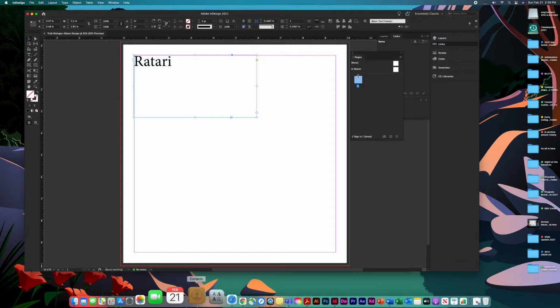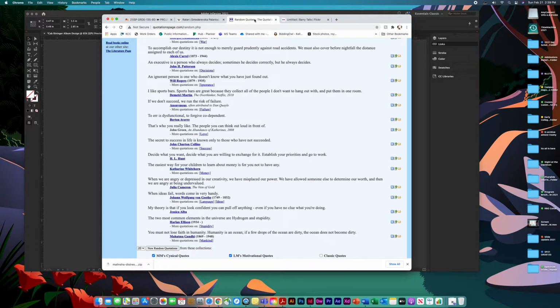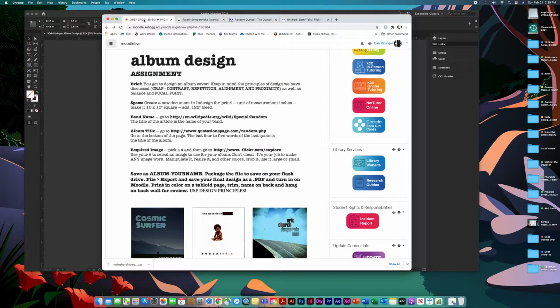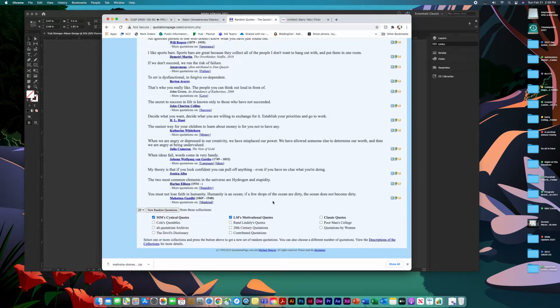Then I'm going to head back over to Google Chrome or the browser of your choice. And the next place we're going is to get that random quote for our album title. So you're going to go to the bottom of this random quote page, and the last four or five words of the last quote is going to be the title of your album. So I'm here, and the last few words of this quote, I'm going to grab the last five words, and mine are, "The ocean does not become dirty."